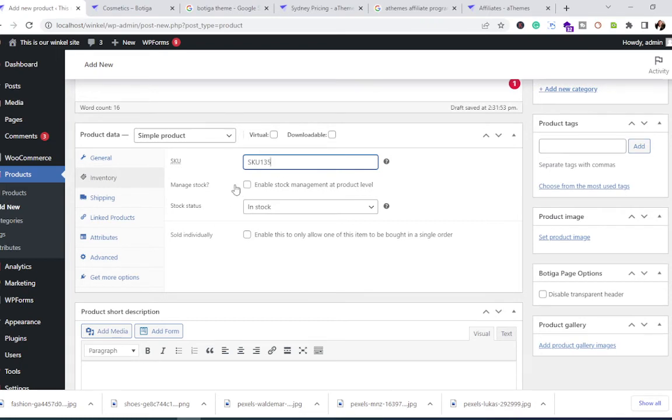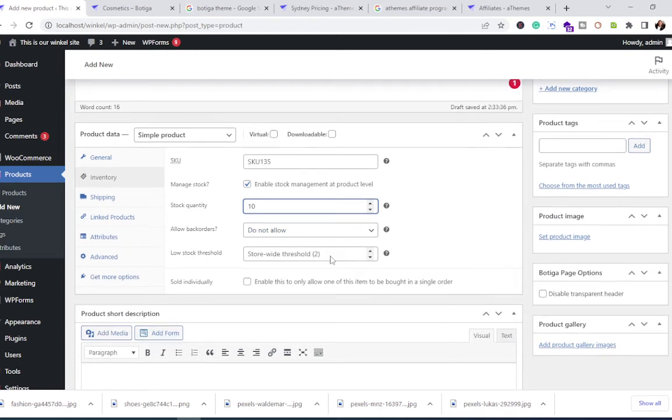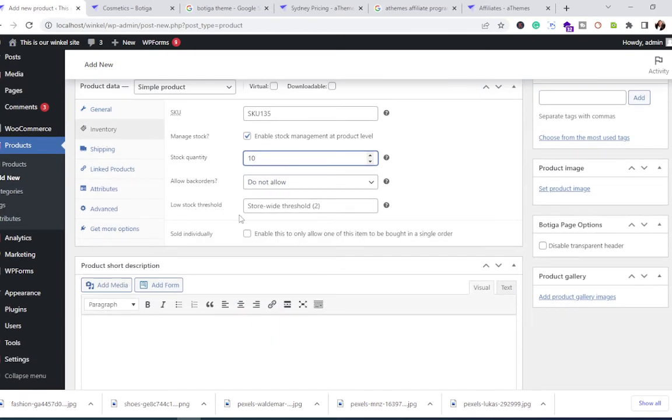So manage stock: enable stock management at product level. Stock quantity, let's say it's 10. Allow backorders: do not allow. Yes, let's leave that. Low stock threshold: store-wide threshold. Okay, low stock threshold 1.